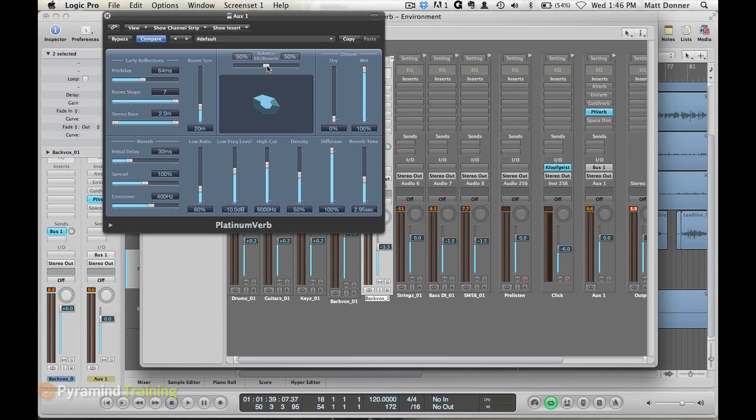That could be highly distracting, especially if you put a lot of time and effort into writing these words and telling the story. You want your listener to hear those and understand them. So again, with vocals, I tend to hang out more in the early reflection territory than anything else. So that's the Platinum Verb.